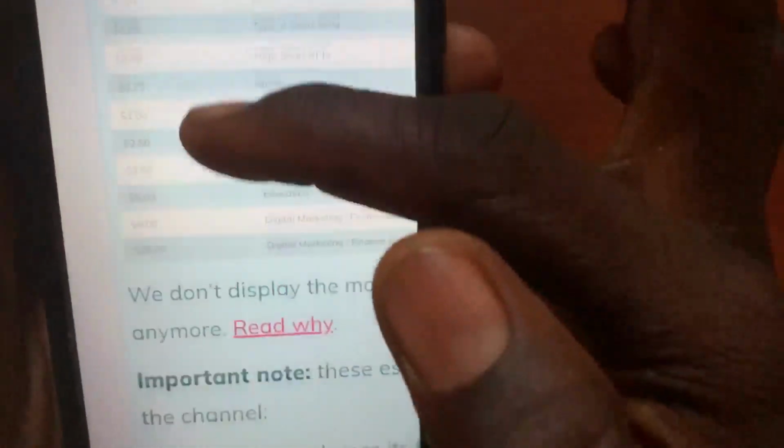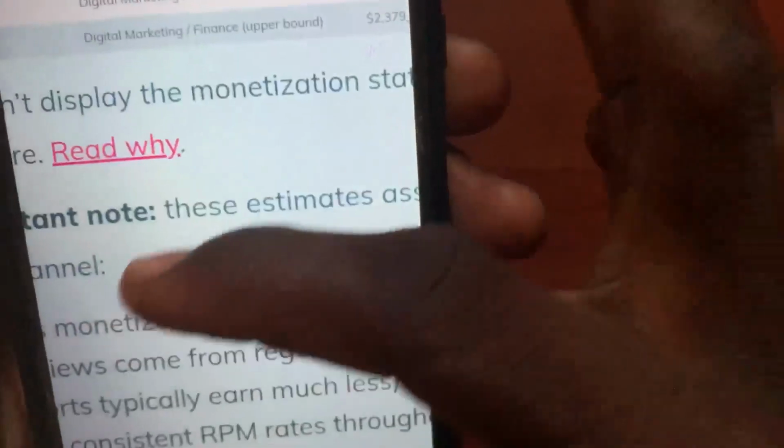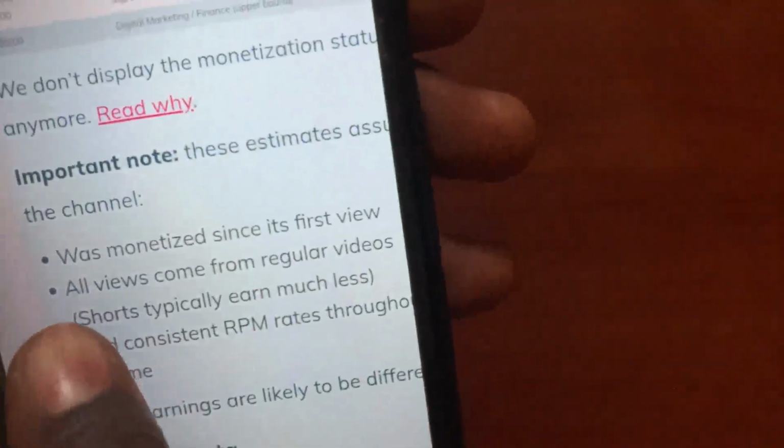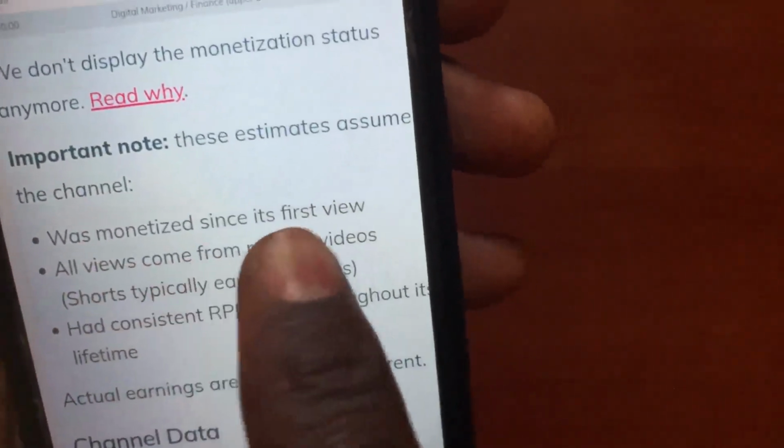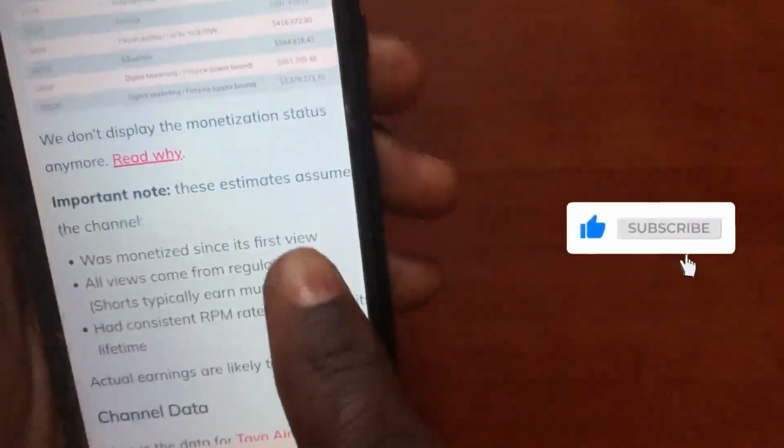But if you scroll to down, as you can see here, it says we don't display the monetization status anymore. So if you scroll to down, you can tap on this option here. It says, as you can see, was monetized since its first view. So was monetized, this one was monetized since its first view, means that this channel is monetized.